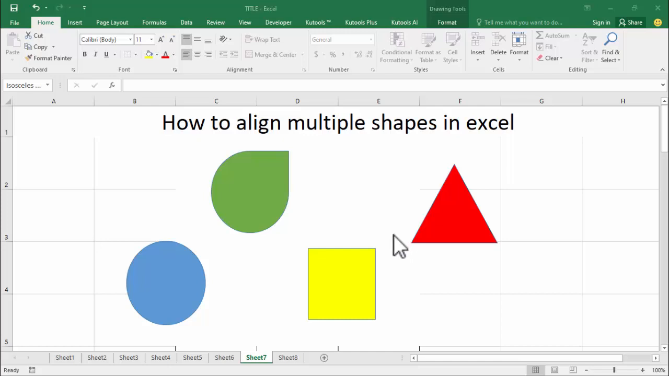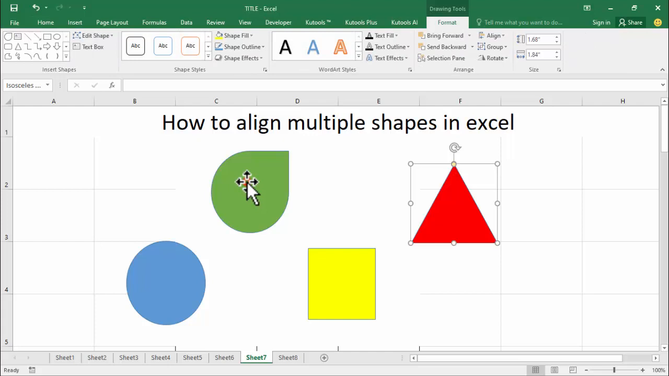In this video, how to align multiple shapes in Excel. Okay. Now see these multiple shapes. Align the shapes.